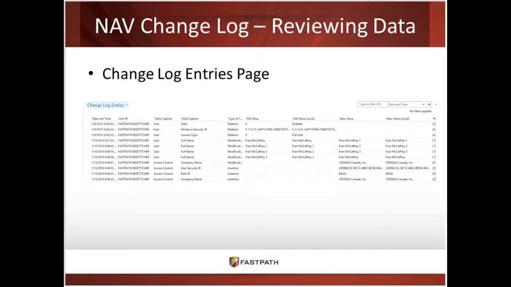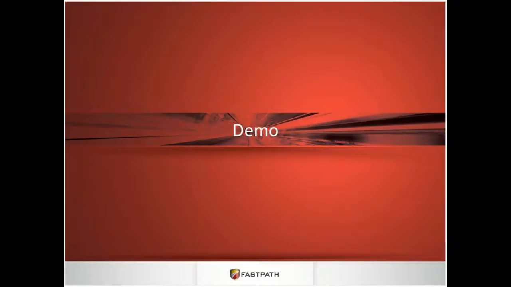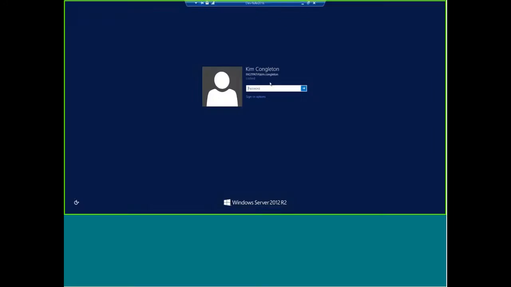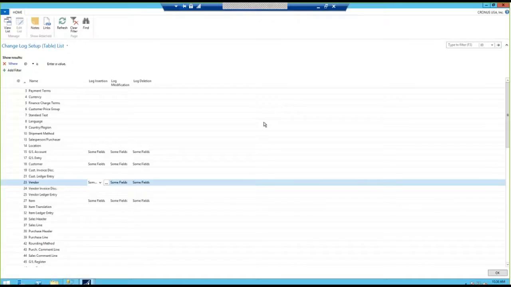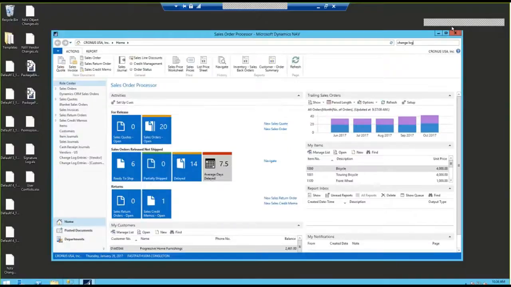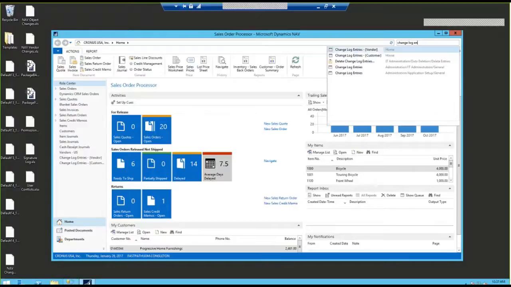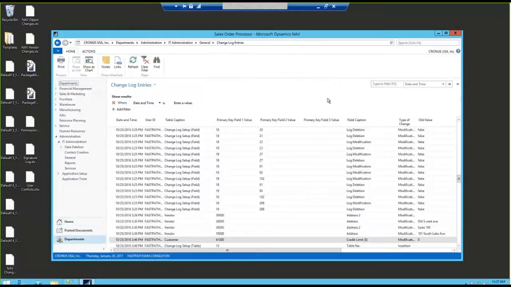This is just an example of the change log entries page, but we're going to go into the database and take a quick look at that as well, and some of the things you can do there to help you look at that data. So we'll just switch over here real quick. I'm going to close out of here, and we're going to look at the change log entries.